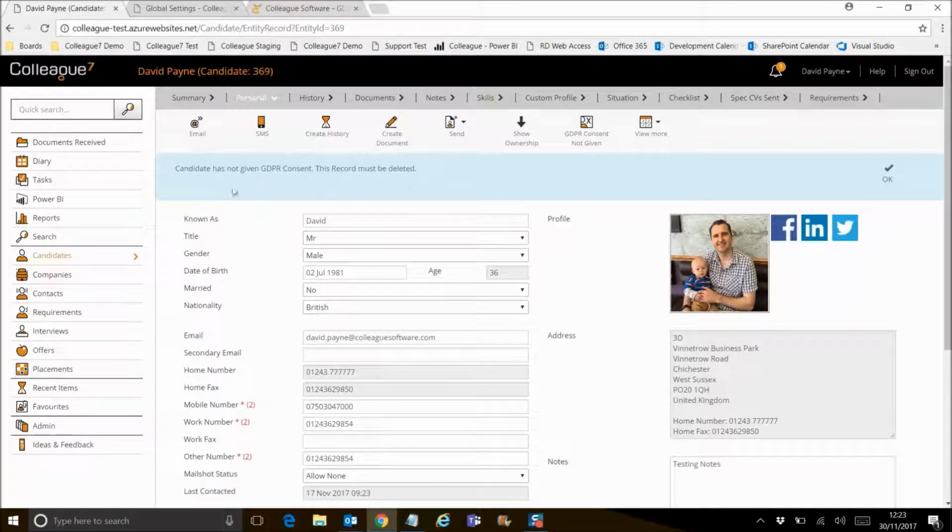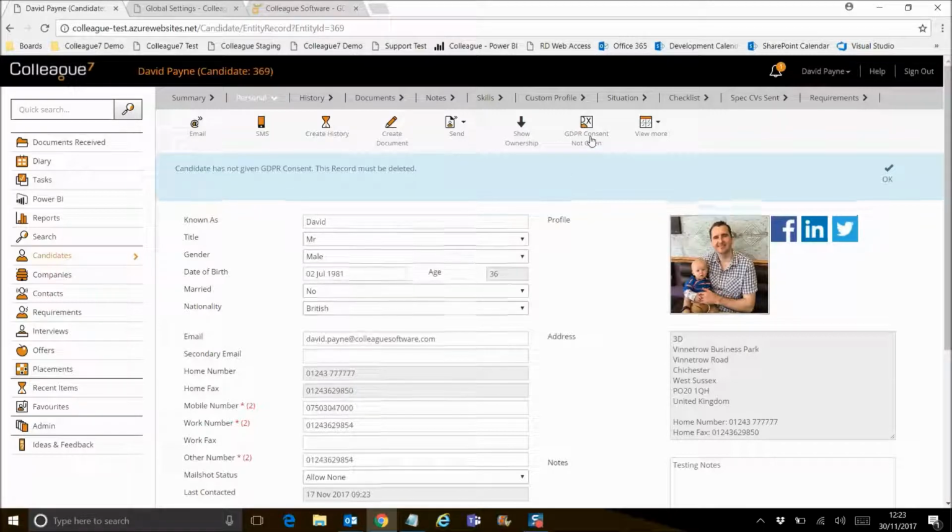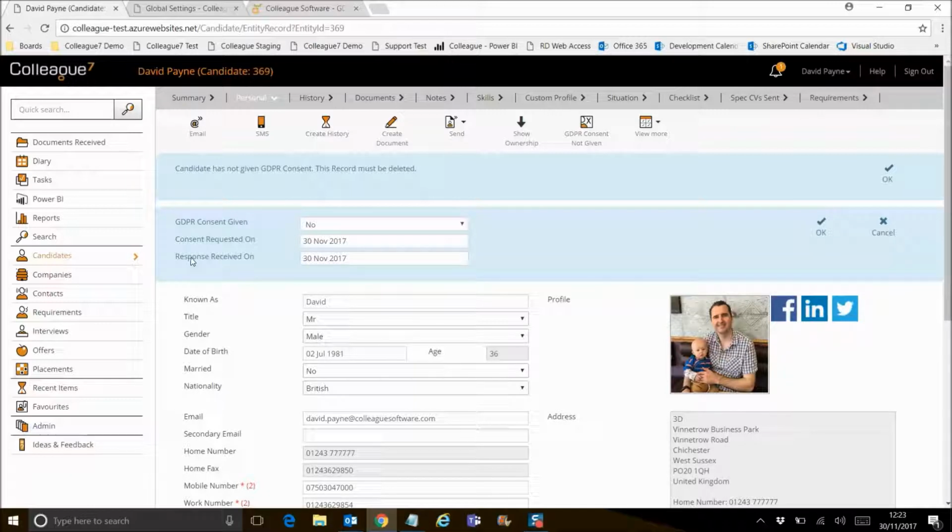So we selected no, and obviously the candidate has not given their consent, and the record must be deleted is the alert message that you're going to see there. If we just click on these fields, you see the response received date field was populated, and the consent given response was updated as well.